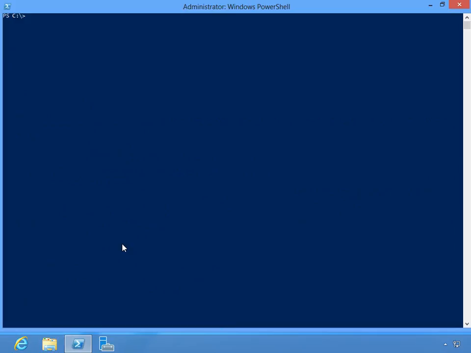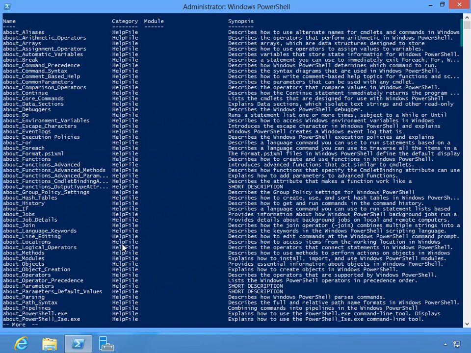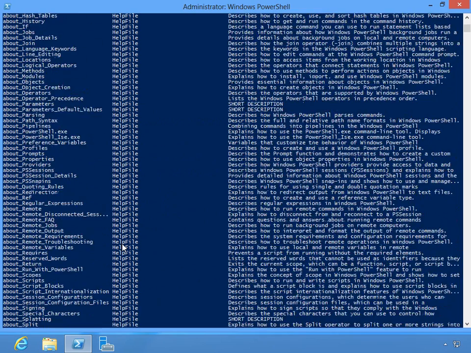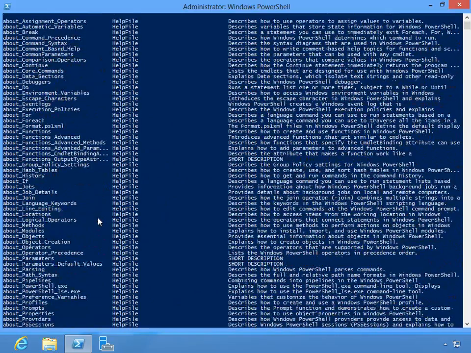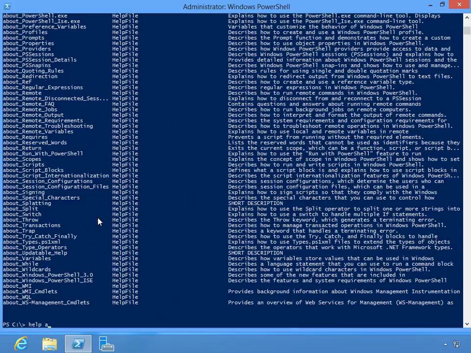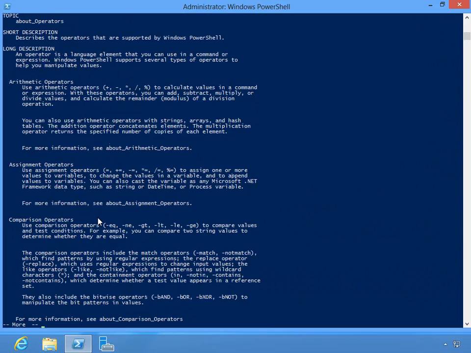The about topics I was telling you about, if I can do get help about star, I'll pipe that to more so it pages it. Here are all of the about topics that it finds on my system. You can see there are quite a few there. And again, these are more conceptual topics. So I can do help about underscore operators. And it gives me a little something to read, kind of like man pages in Unix.